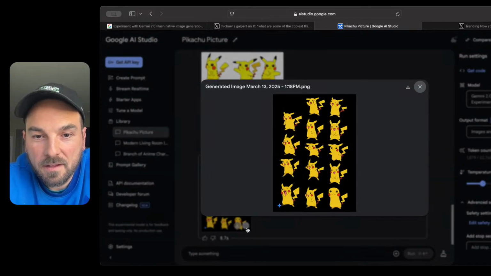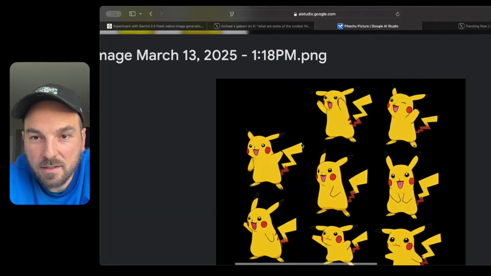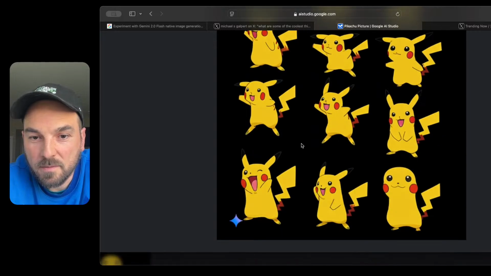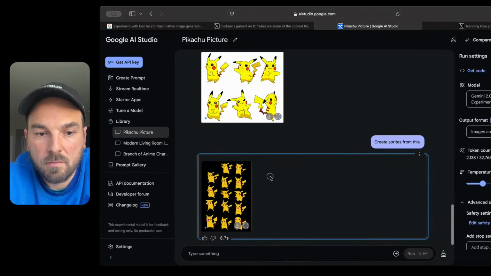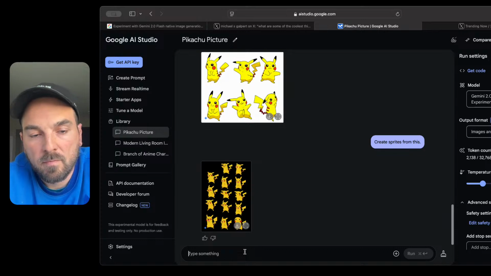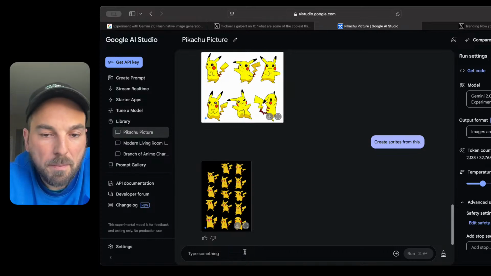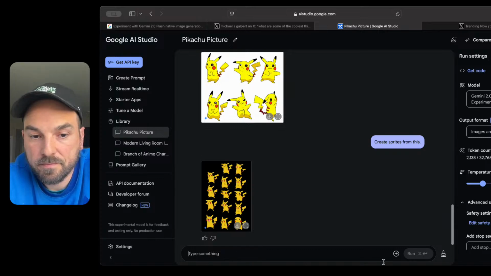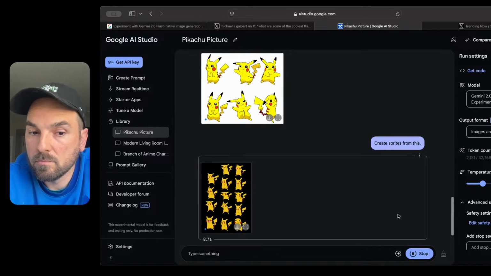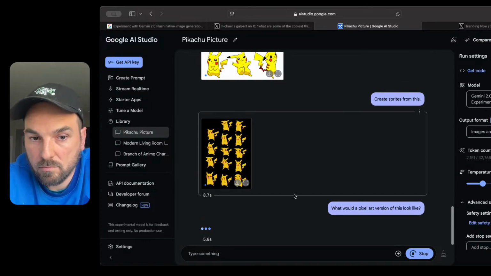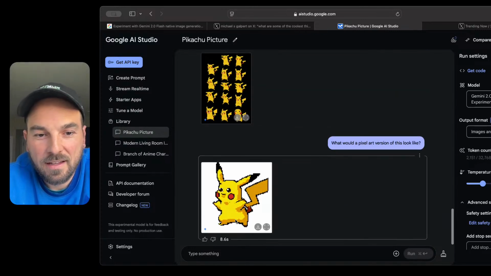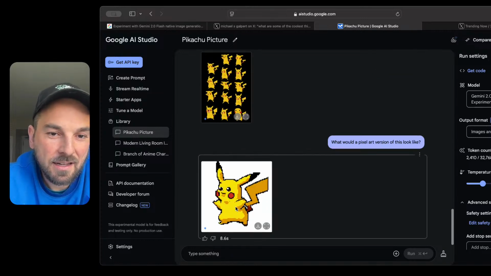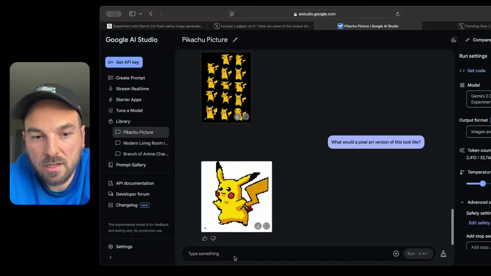Whoa. Sprite sheet. That's cool. Next. Oh. What would a pixel art version of this look like? Kind of looks like it, kind of doesn't, but I bet on a small version.